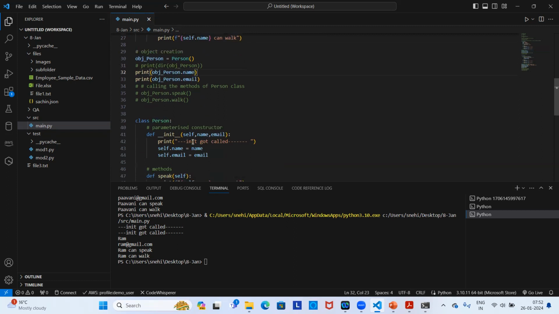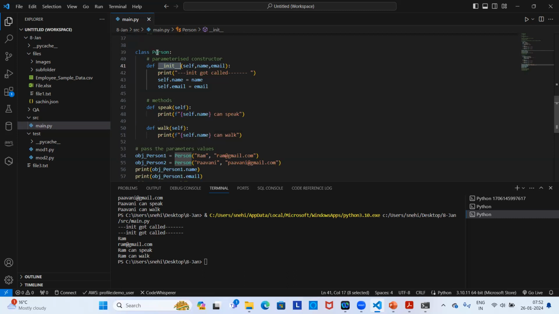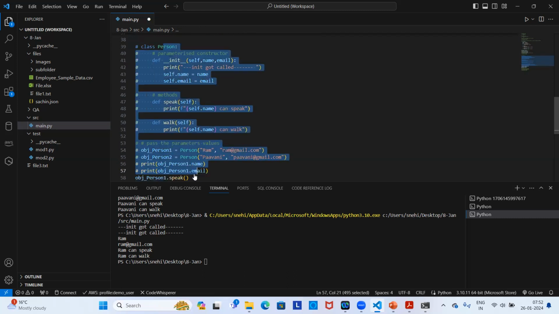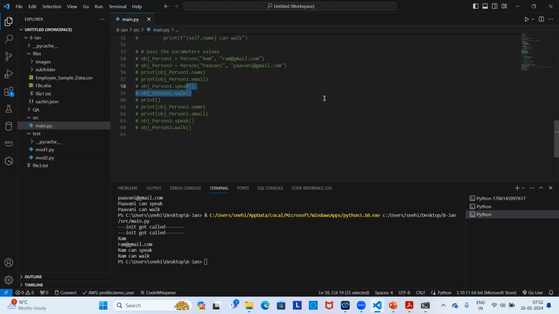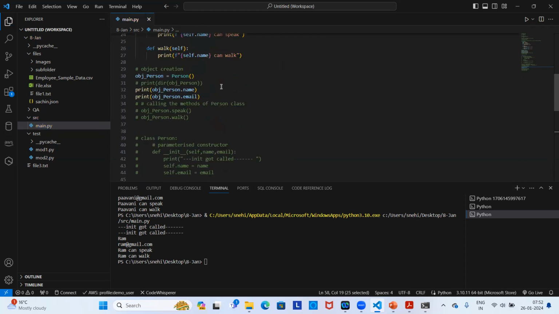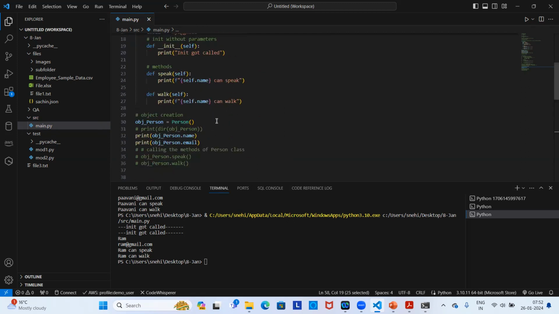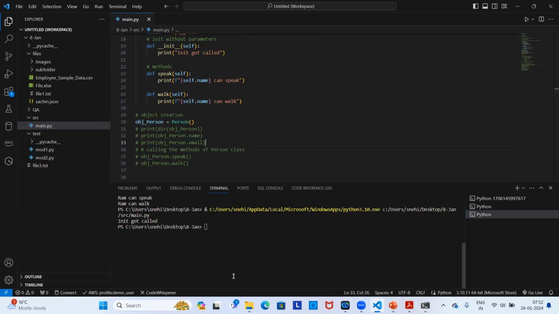Again, as per my definition of init, init will be called whenever your object is getting created. So whenever, let me comment this. We'll see the output. I have created the object at this line number 30, correct? And these two lines as of now are not important. So I want to see something else. That's why I'm commenting these two. See, init got called.